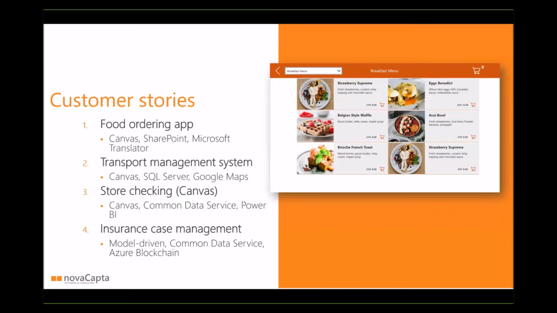And also an insurance case management app was a model-driven app, also based on Common Data Service, with a connection to the Azure blockchain. It was more for audit proving, because it's an insurance company and they need to make sure that it's audit proofed. And that was a project that was shown at Microsoft Ready last year, because we did that use case with Microsoft together for that company.